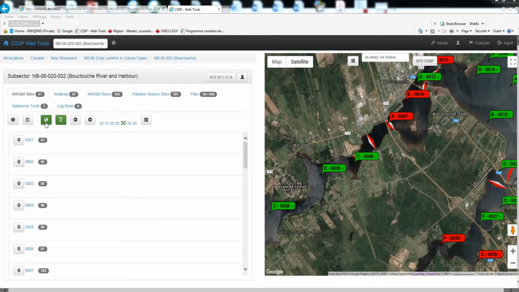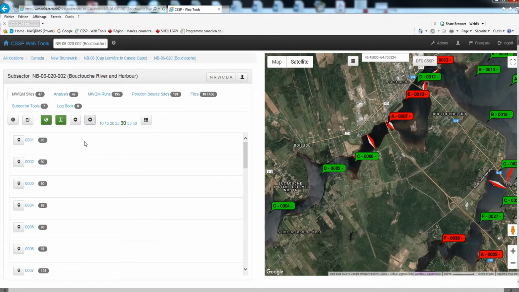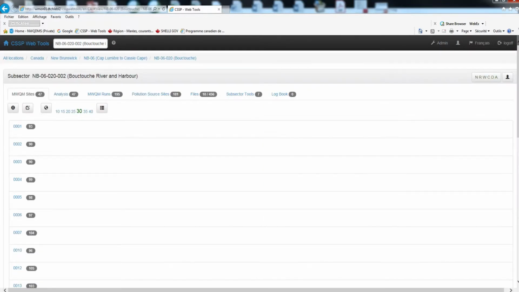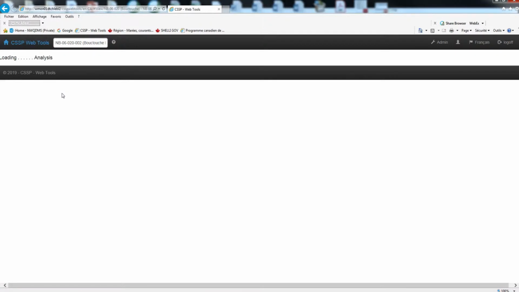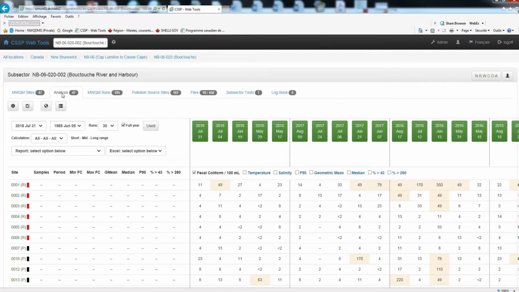The globe icon enables the map. The color coding and letters are based on stats calculated in the background. Analysis is used to fully analyze a subsector data and save queries for future auto-reporting or export to Excel documents.